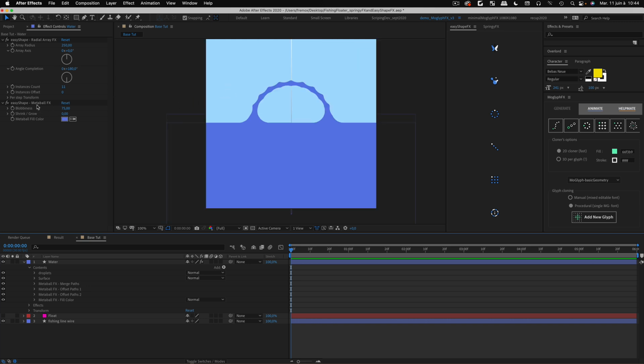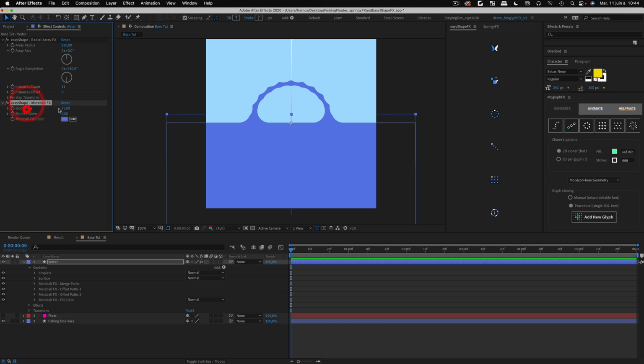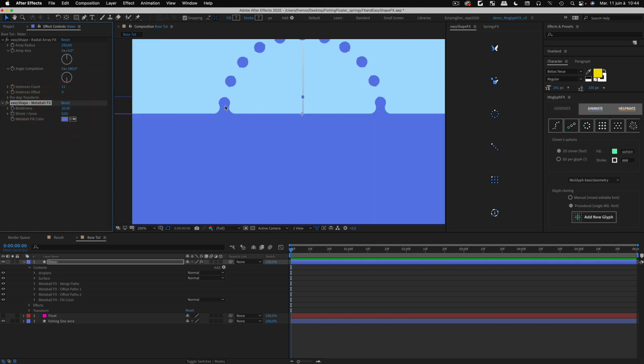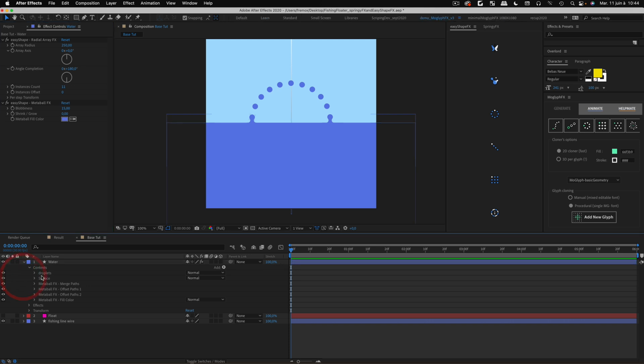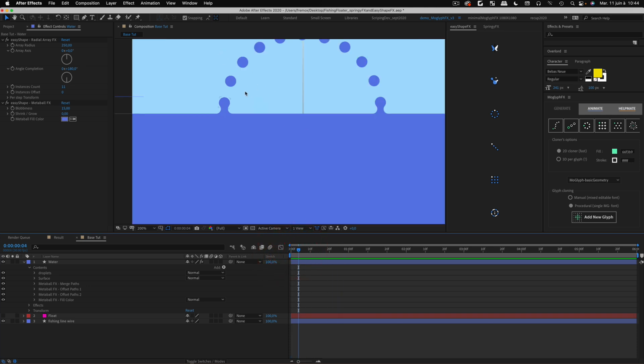So I will go inside the effect and play with the blobbiness option. Maybe something like, in my case, 15 will be enough. Okay, cool. And now if I go to the, yeah, of course it's not animated yet, so it's kind of weird. So we will be doing two things.